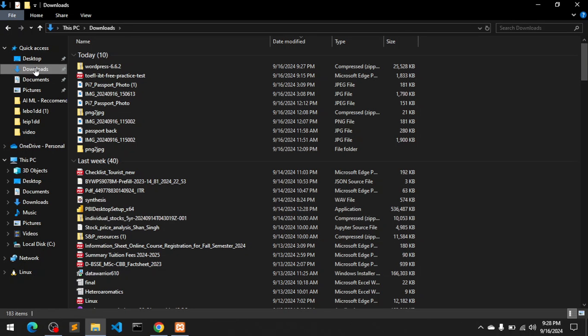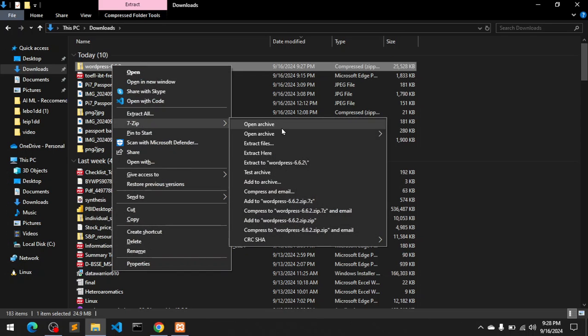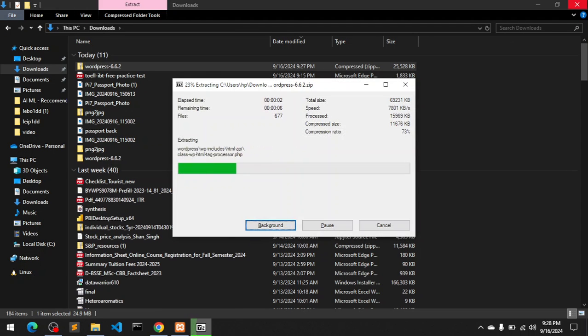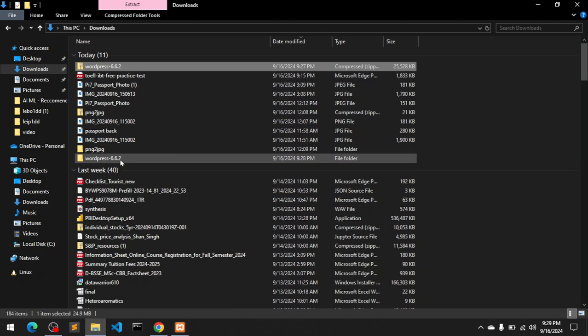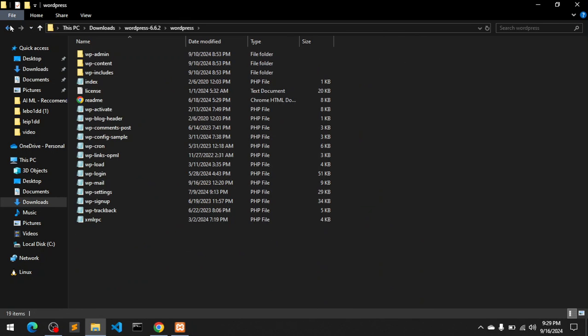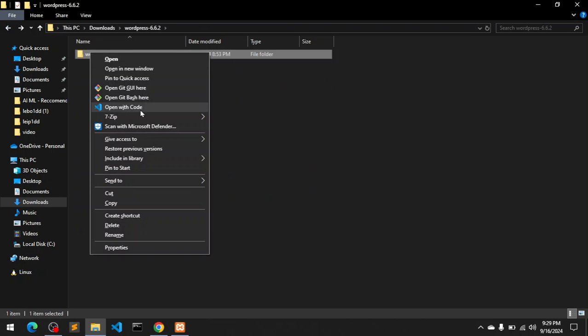go to WordPress wherever it is installed and unzip it. So I'm going to use this 7-zip. You can extract all depending on your operating system. Just unzip it, extract it, and here we have WordPress 6.6.2. And within that folder, we have this WordPress. So I'm going to copy it. You can cut it.